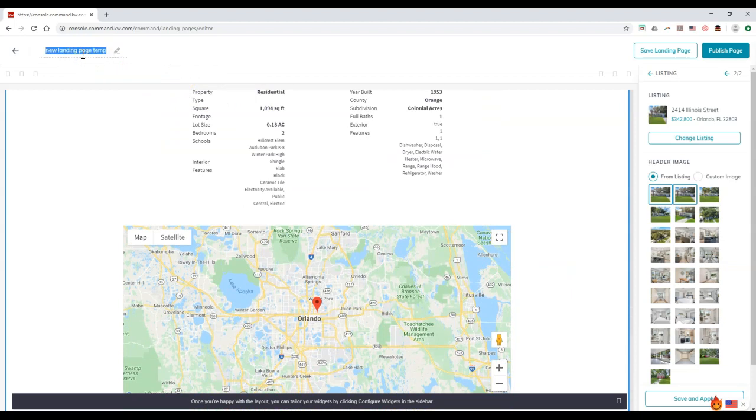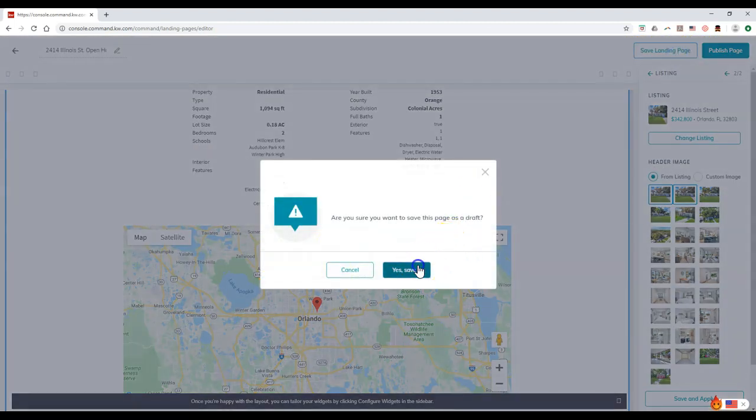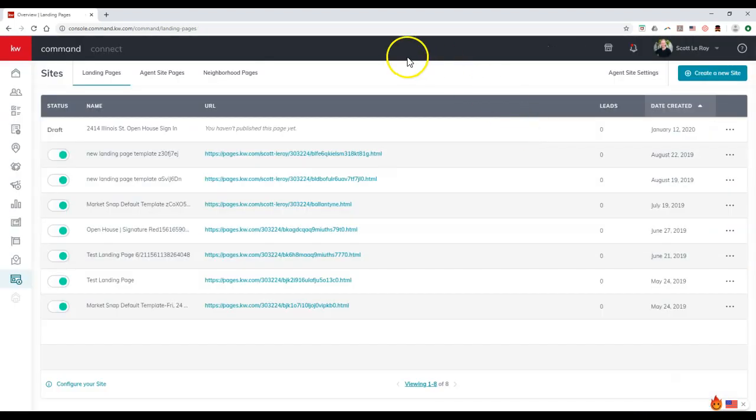Now, a couple of the things I'd highly suggest doing. First thing first, up here at the top left, let's go ahead and change the name of this: Illinois Street house sign in. All right, so once I change that name, then I can go ahead and click on Save Landing Page or Publish Page. So I'm going to click on Save Landing Page real quick. I want to save this. All right, it was created. So now, as you can see, it's currently in draft. If I want to go through and update it, I can publish it. And on the right-hand side, I can click these three little dots to always go through and edit it again.